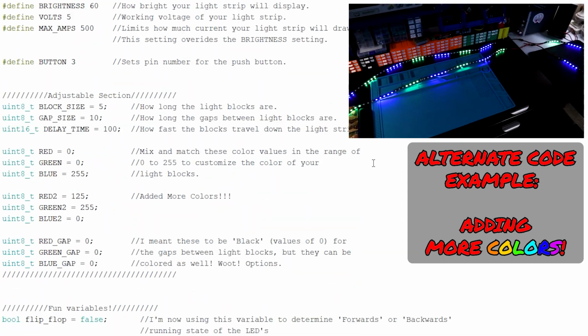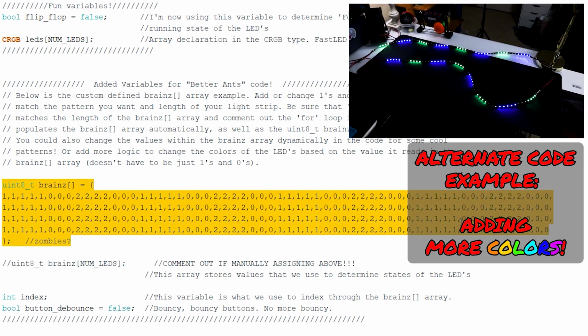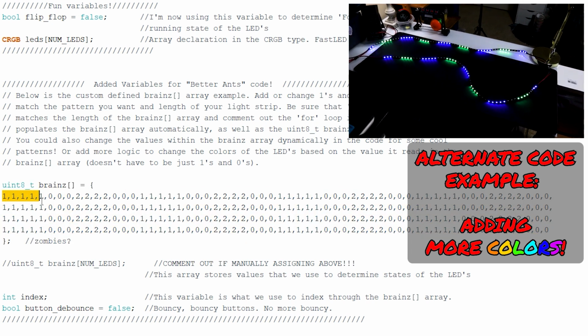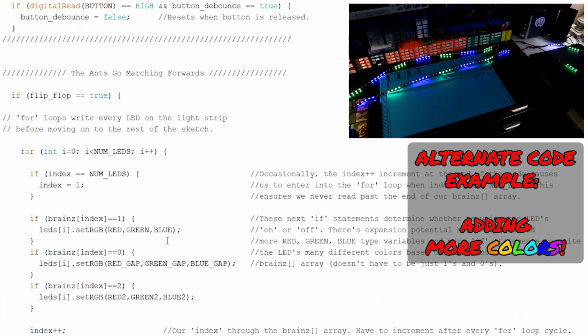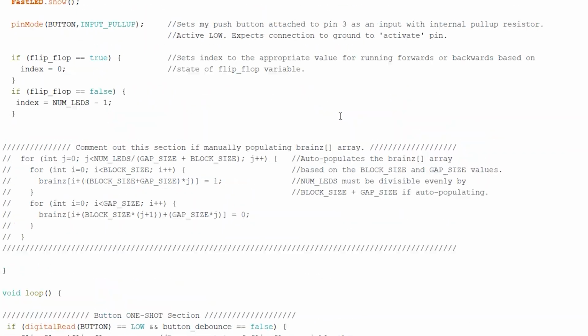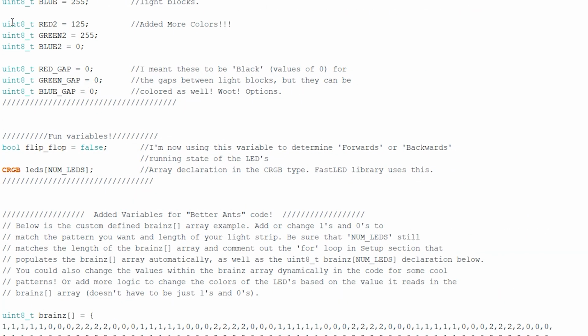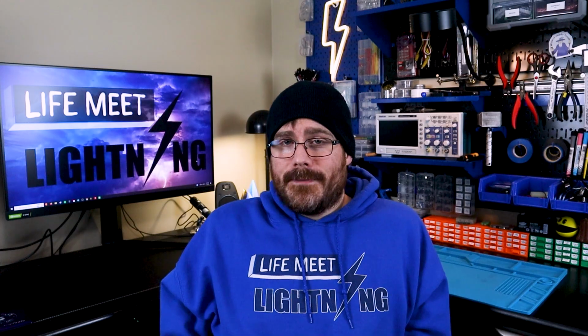Not only can you manually populate the pattern in the brains array, but the values in the brains array don't have to be just 1s and 0s. You could add 2s, 3s, or 4s, etc. to the brains array and then add more if statements here to evaluate those new values. Then add some new red, green, and blue variables at the top of the code to store those color values so you can have many different colors moving down the light strip instead of just 2. Sweet. Alright, I think it's time to wrap up, but there's a couple things left to note.